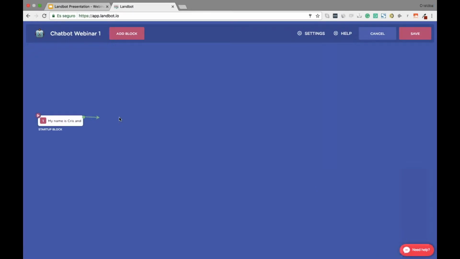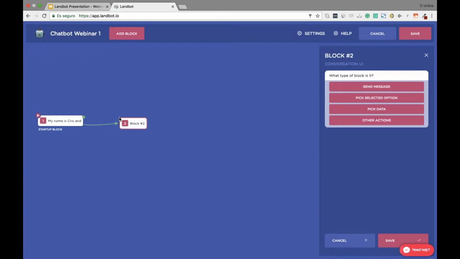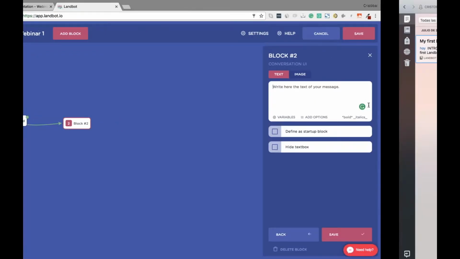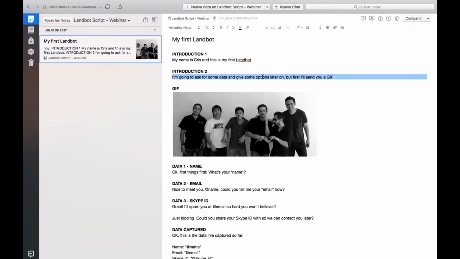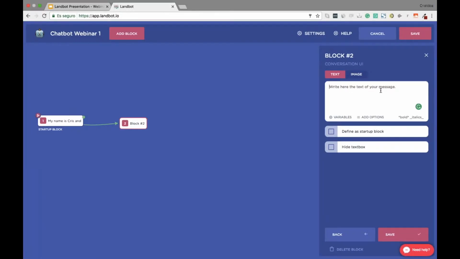Now I pick the green arrow, which means that it's going to go straight to the next block, and I'm going to send another message. I click on save. I copy my text. I'm going to ask for some data and give you some options later on. But first, I'll send you a GIF. So I'm going to paste this text here, and I'm going to hide the text box.